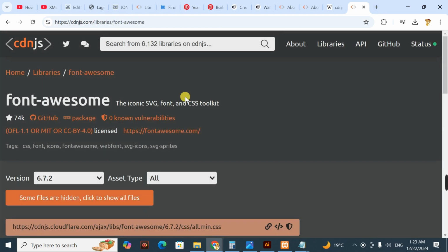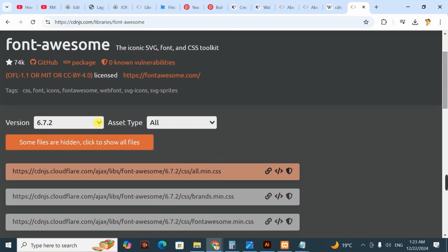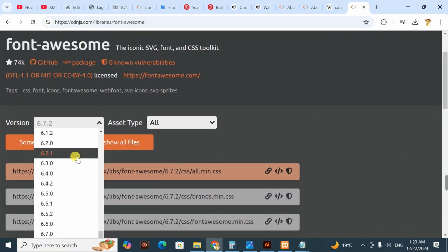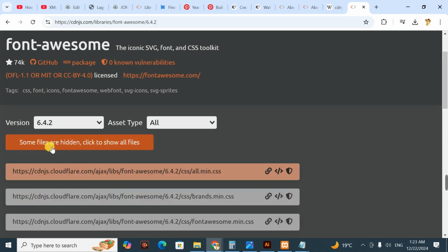So when you click on the first link, you have to scroll down here, then you come and select the version. I'm going to select version 6.42. Now it's loading the files for me.